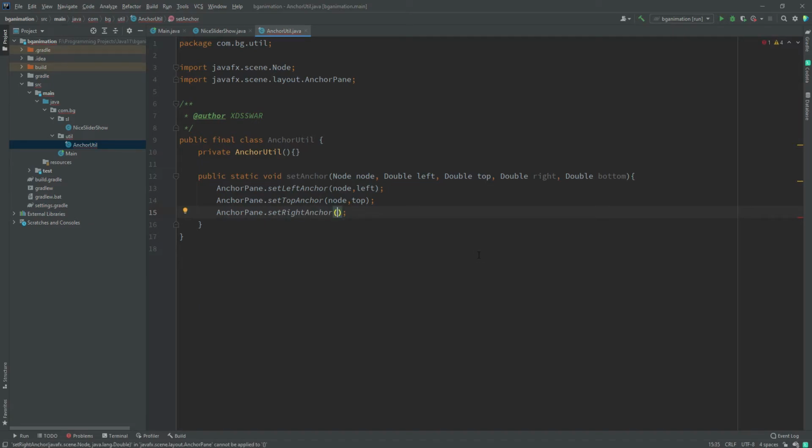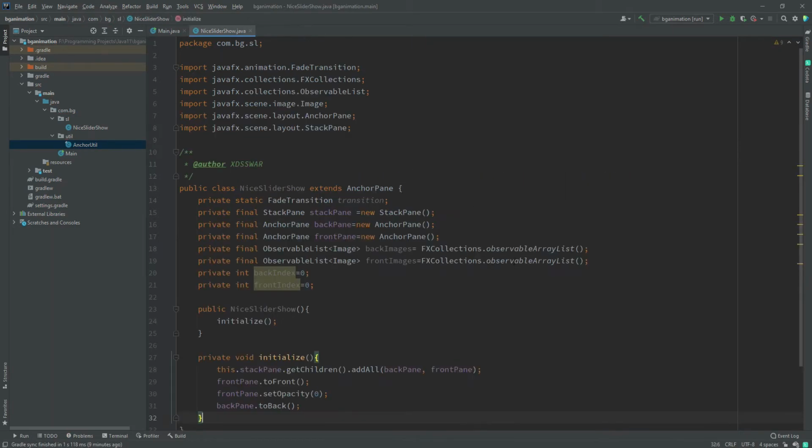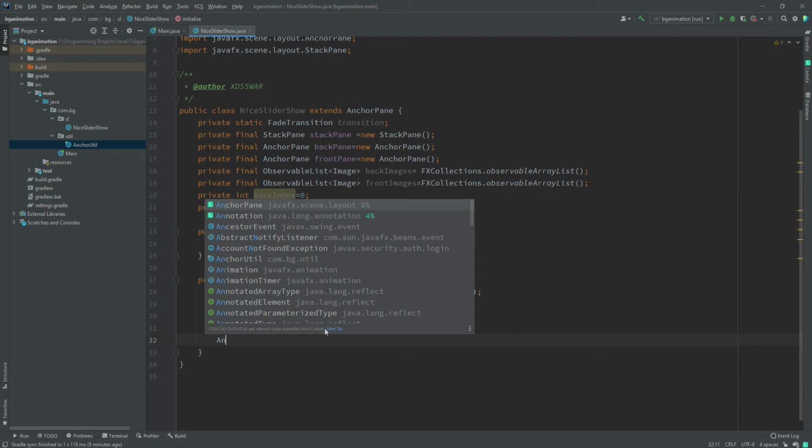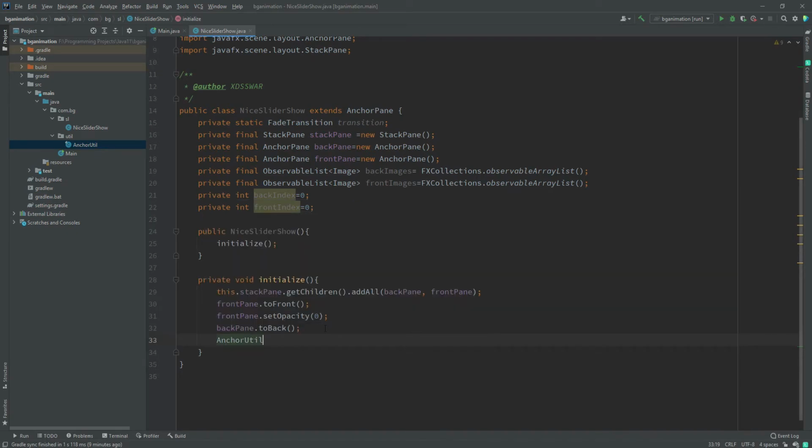The right, and the bottom. That's it. And now we're going to use that right here. Let's call the static class and the static method, and we're going to set the stack pane and then set everything to 0.